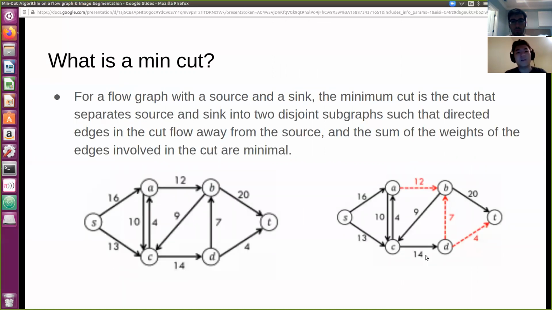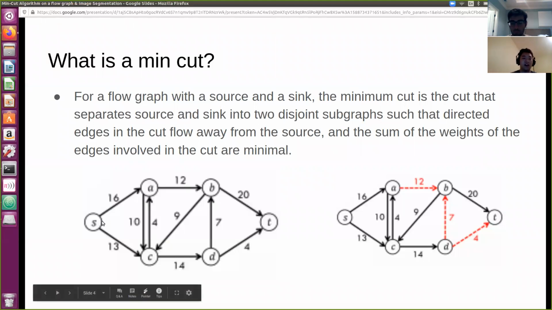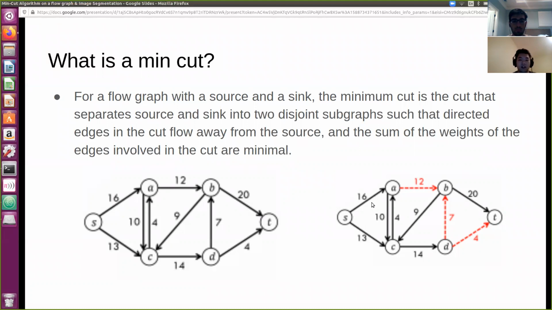For a flow graph with a source and a sink, where the source is the node S and the sink is the node T, a minimum cut is a cut that separates the source and sink into two disjoint subgraphs, such that the directed edges in the cut flow away from the source, and the sum of the weights of the edges involved in the cut is as small as possible. If you look at the diagram here, the minimum cut in this case is 12, 7, and 4. As you can see, all three edges flow away from the source, and once these three are removed, it creates two distinct disjoint graphs.